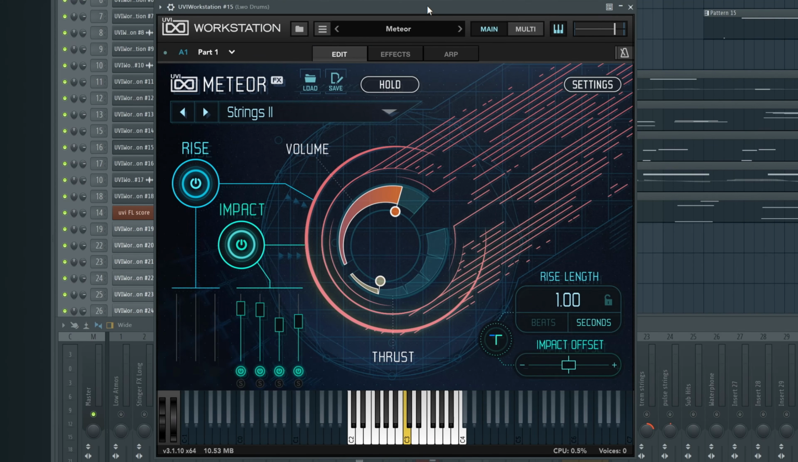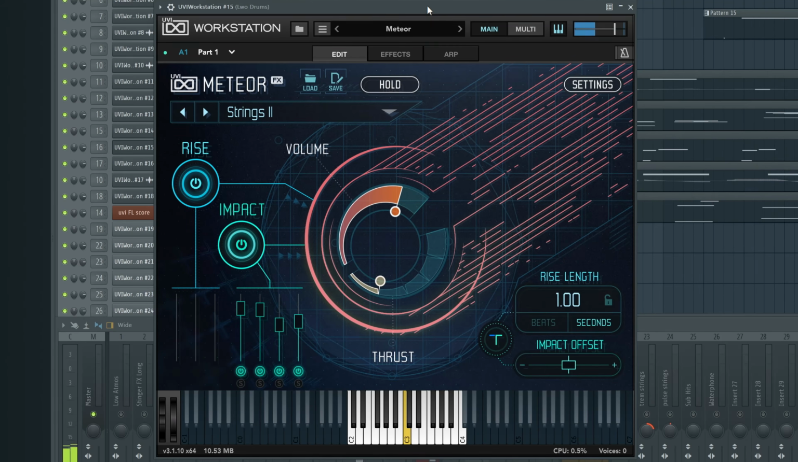To add a little bit more drama to some of the transition points, I found this sound in Meteor called Strings 2, which I thought was interesting, and if you play it low, it starts to turn into almost sort of a taiko drum effect. So I added that in and thought, why not spice this up a little bit more?